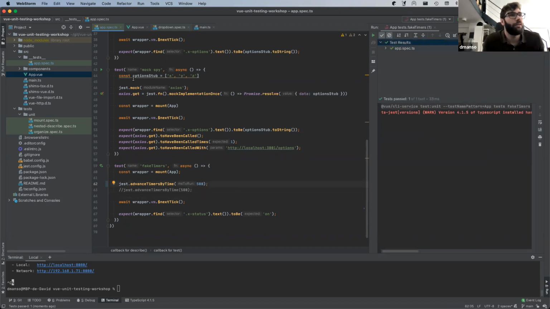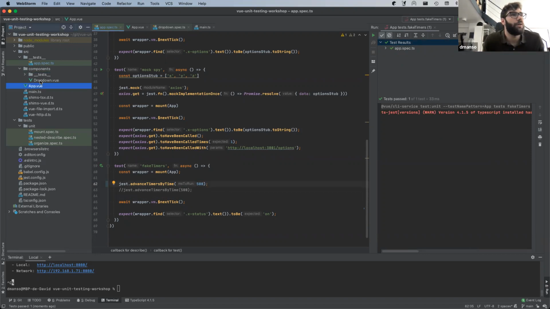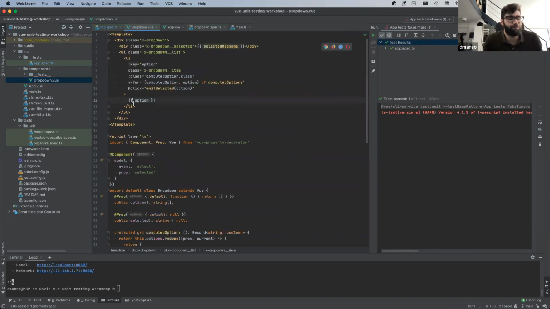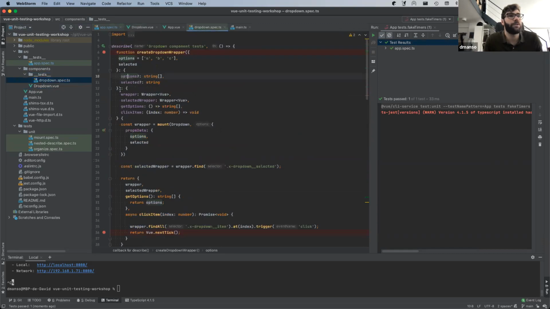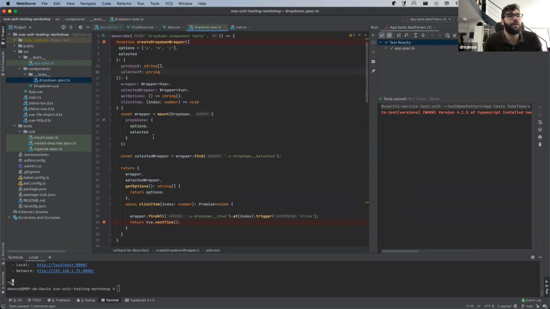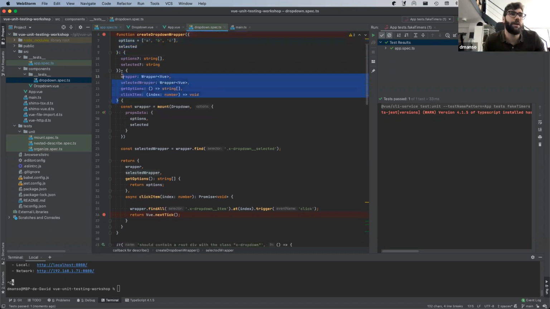Okay, and the other thing, I will share it with you in the repository. There is an example of a factory function created for the dropdown test, in which we have options to create the wrapper, and then we can return the wrapper and different tools to make the test easy to do.